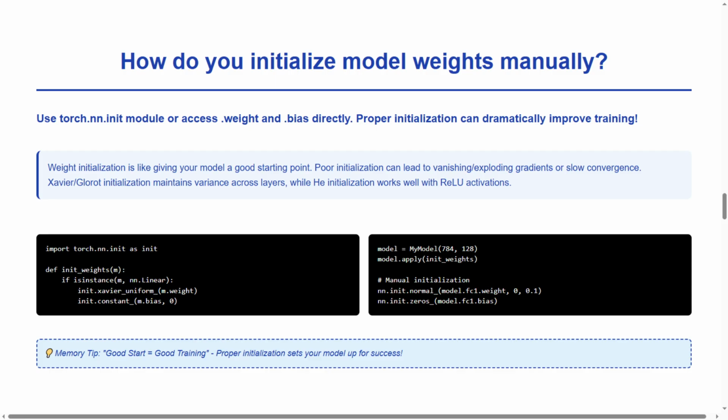Poor initialization can lead to vanishing or exploding gradients or slow convergence. Xavier initialization maintains variance across layers, while He initialization works well with ReLU activations. Summary: proper weight initialization provides good training starting points.